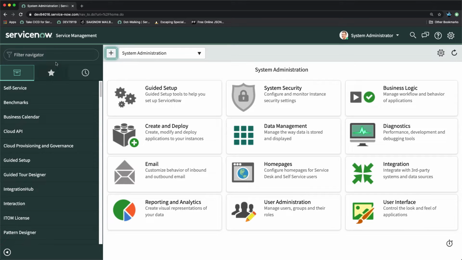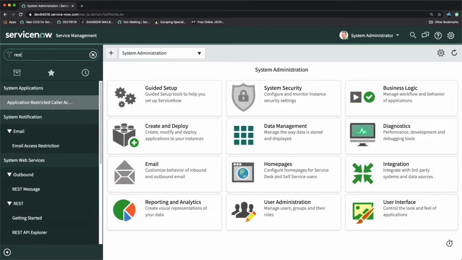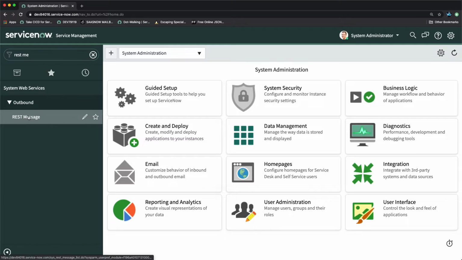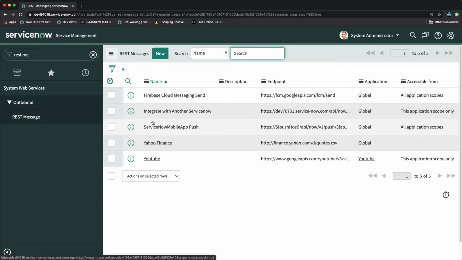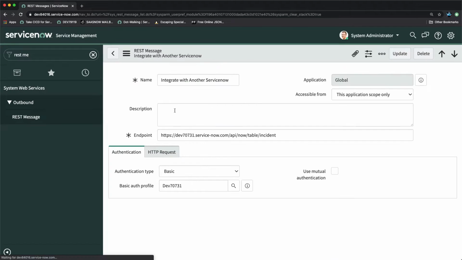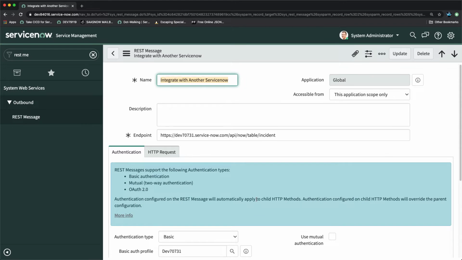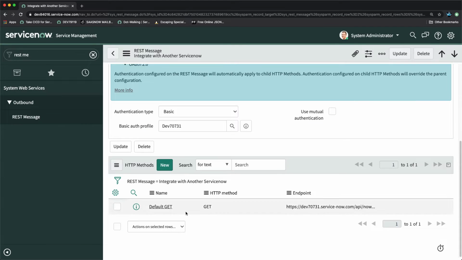So what I will do, I will quickly go to REST message, which is under system web services, and I will go to the same REST message which we created earlier. As you can see here, we already had this default GET which we created last time. Basically we didn't create it manually, it was automatically created whenever you create a new REST message.